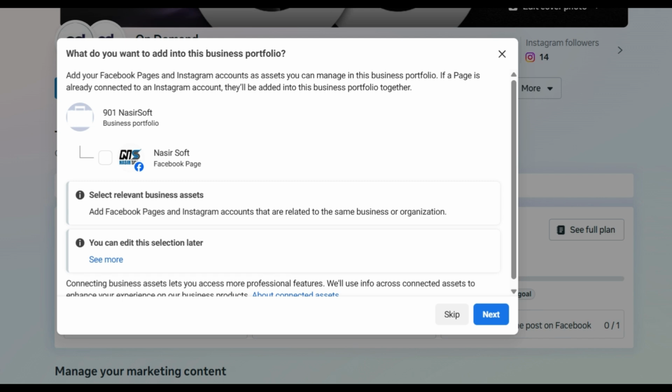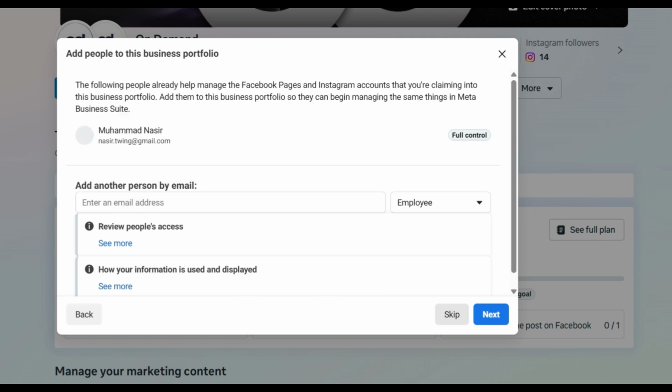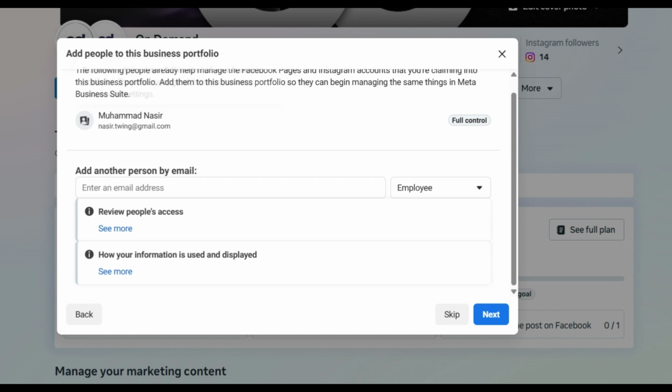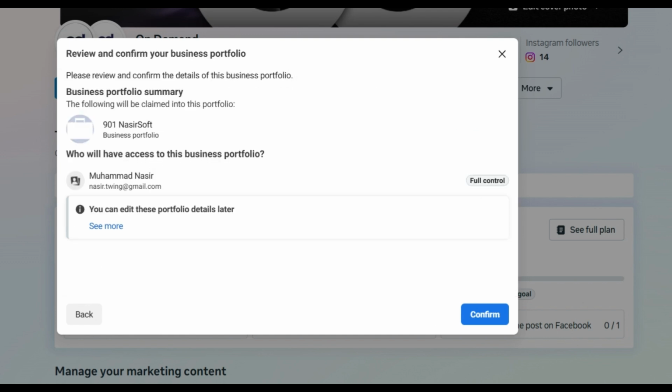Now it shows me what do you want to add into this business portfolio. Okay, you can add a page if you have any. Right now I am not adding a page, so I am pressing Skip this step. Next, add people to the business. I skip this too and click on Confirm.